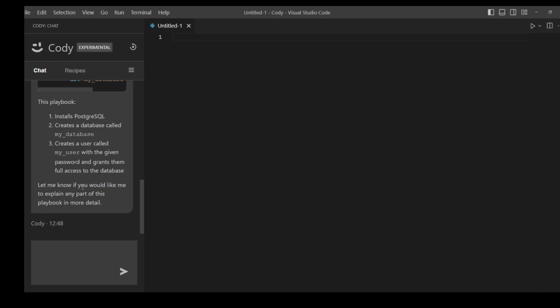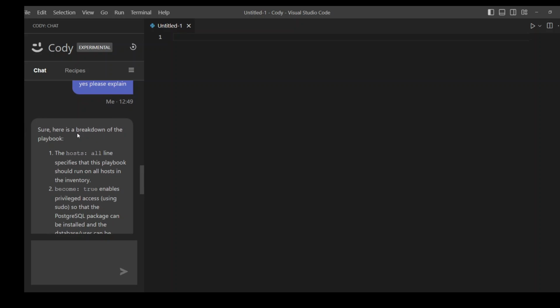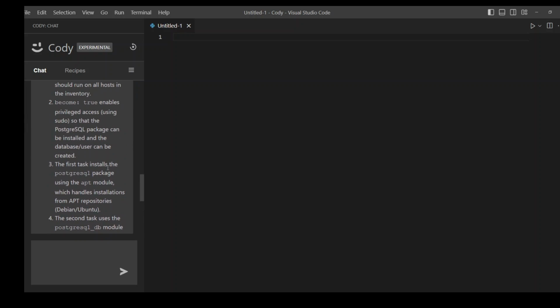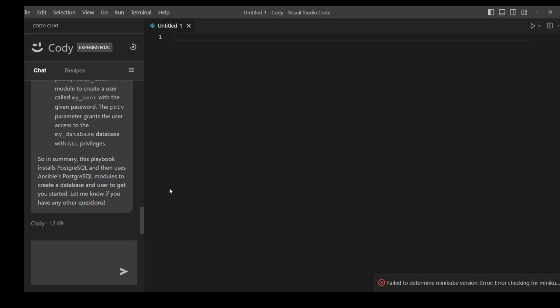It is also asking me if I need it to explain this playbook. So I'll ask Cody to explain it. Yes, please explain. Click. Now Cody is analyzing my request and then it is giving me a breakdown of this whole playbook, what each line is doing in this playbook. So in other words, if you want to learn any technology, this is another way of doing it instead of going to Google, searching it or watching a YouTube video.